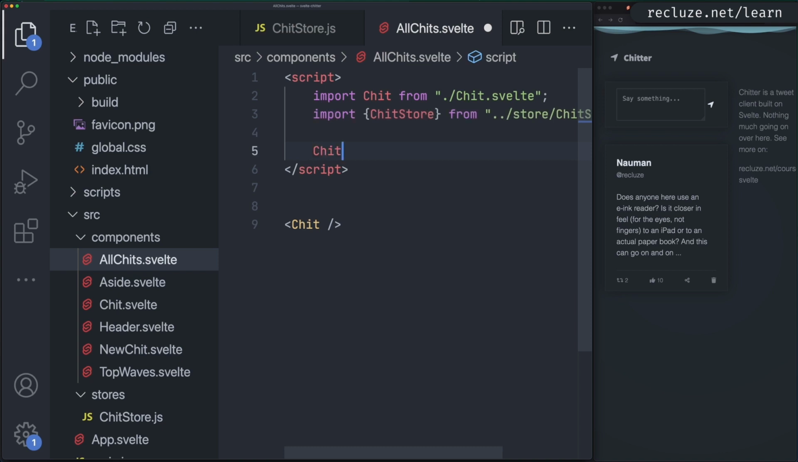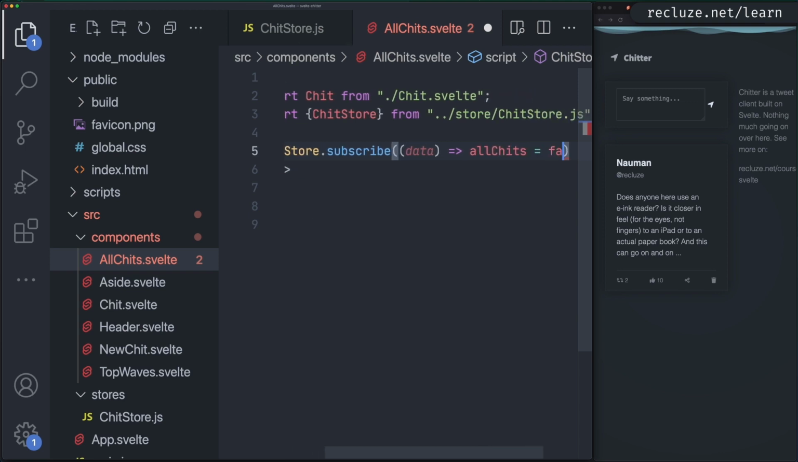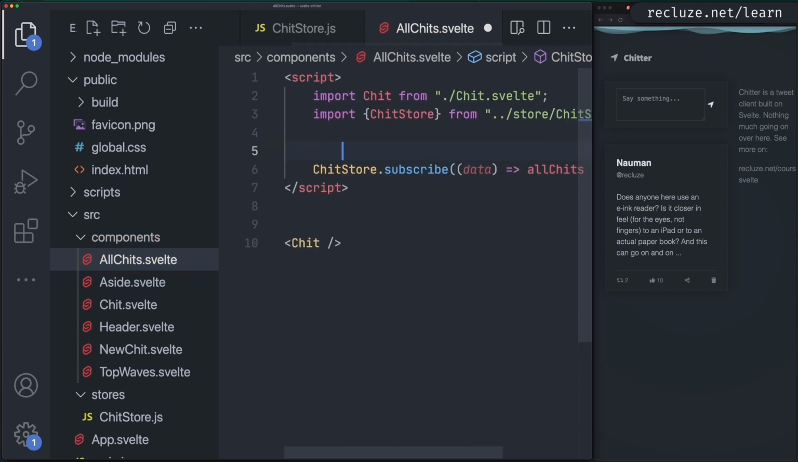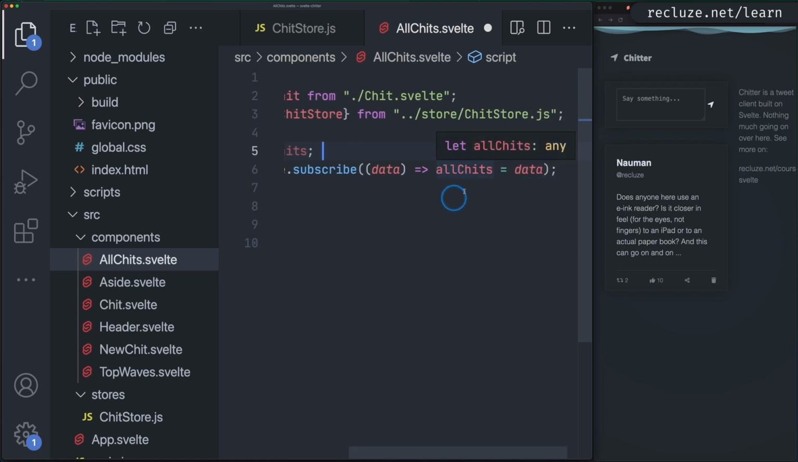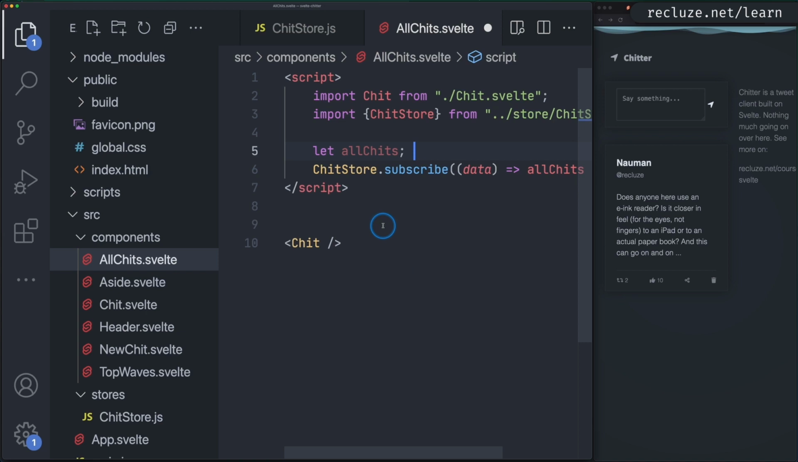So this is going to be chitstore.subscribe, and you're going to say that whenever data comes in, what should be done with that data? We should save it in all chits is equal to data. Right, so this is going to be our variable, all chits. Whenever any change is made in the chit store, because of this subscription, all the new data is going to be sent to us, and that is going to be saved in all chits. So now all chits is reactive and it's going to respond to any changes in the chit store. Okay, so anybody can write to chit store, but right now only our all chits is subscribed to the chit store, and it's going to be informed whenever any change is made.